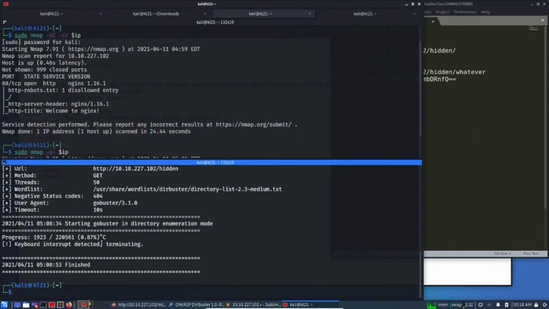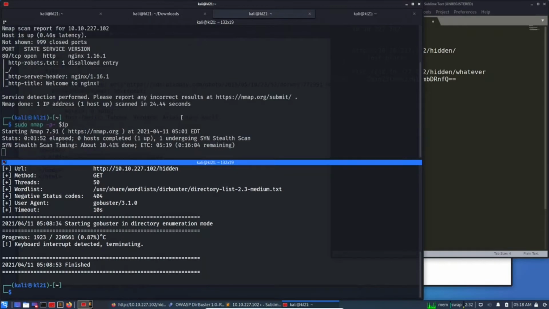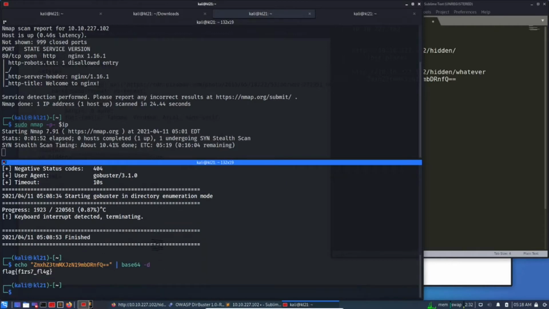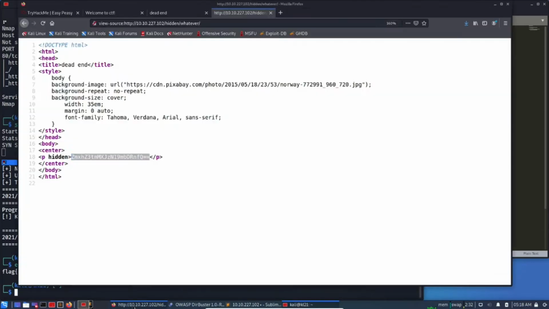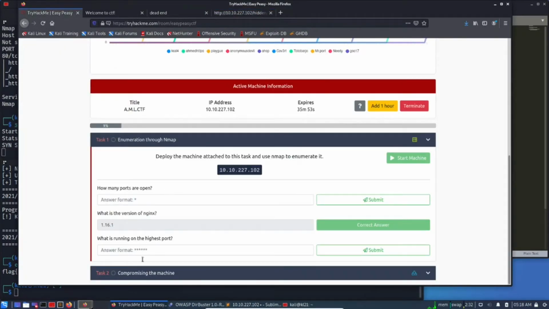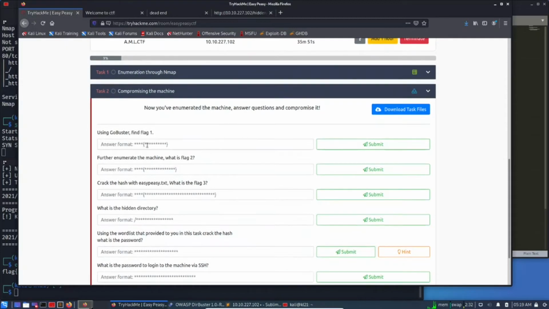Let's see if this is a kind of base64 value. I'm not sure. base64 -d. Yeah, this is the first flag. Usually if there are two equal symbols at the end, most of the time it is base64. I'm not sure if this is the case with other encodings as well. Okay, flag 1, submit.